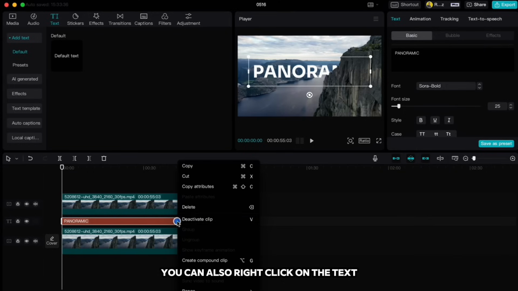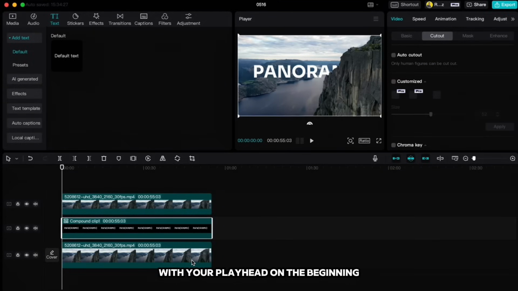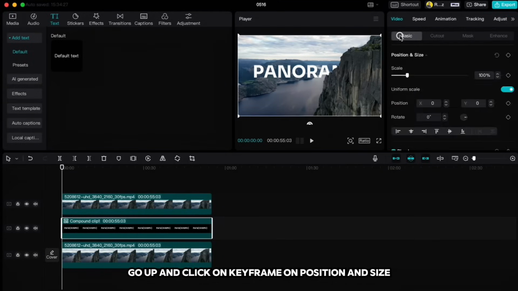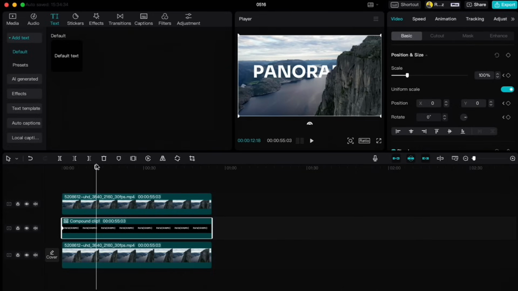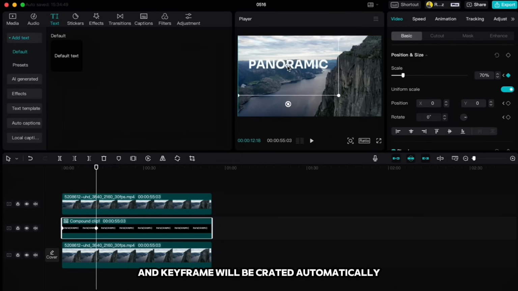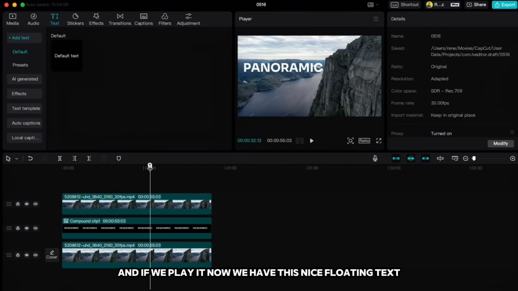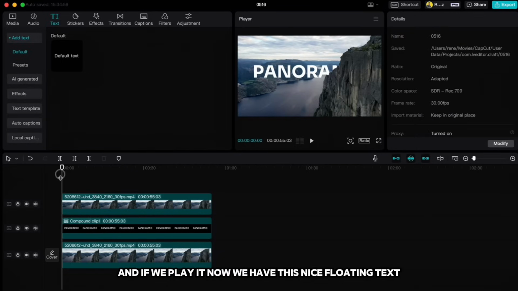You can also right-click on the text and make a compound clip. With your playhead on the beginning, go up and click on keyframe on position and size. Now move your playhead forward, resize the text, drag it to the left side and the keyframe will be created automatically. And if we play it now, we have this nice floating text.